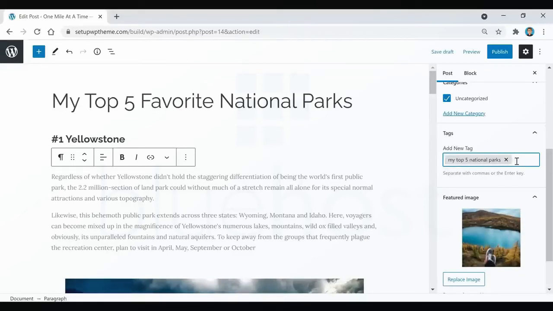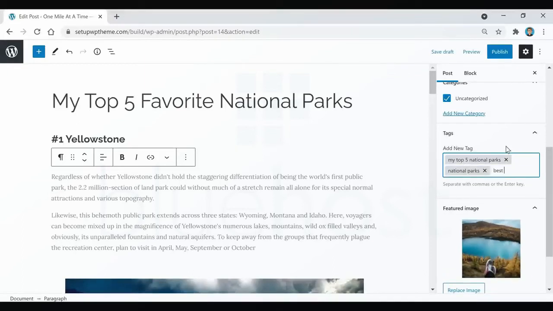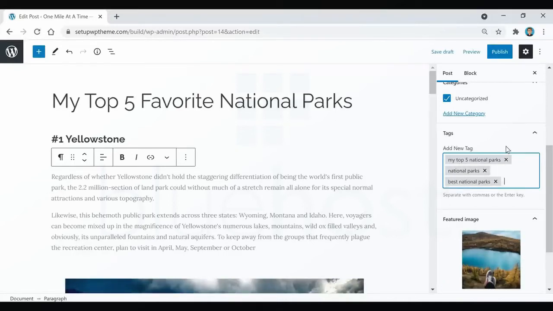So something else you might want to put, like for this one, I might just put in national parks, or best national parks, stuff like that, that just basically describes your post here. And I'd recommend adding about 1 to 5 different tags if you want to.